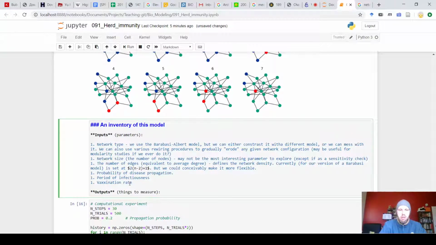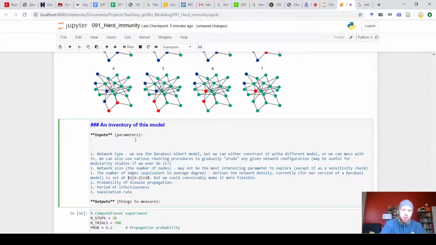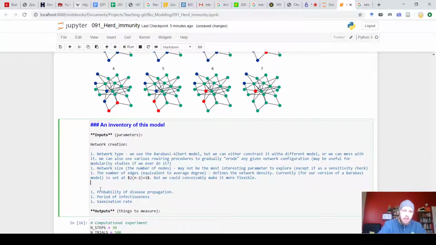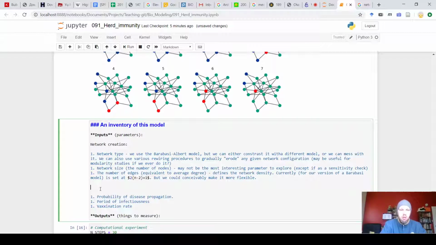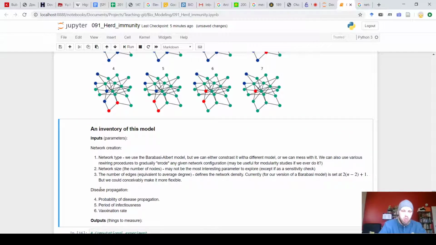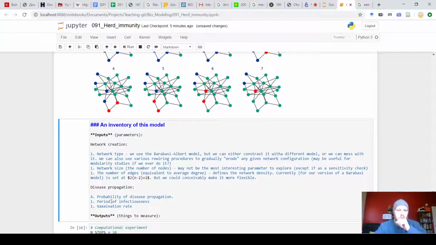Actually, before we go there, let me introduce two subtitles: network creation, that's for the first three, and disease propagation. So we have vaccination rate.